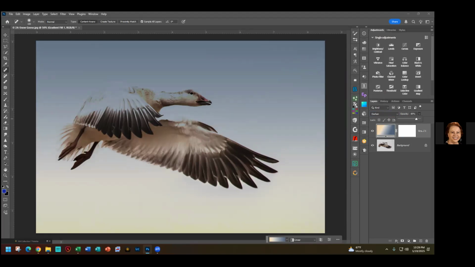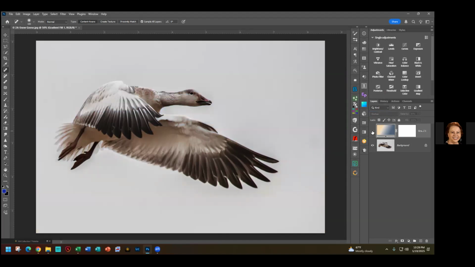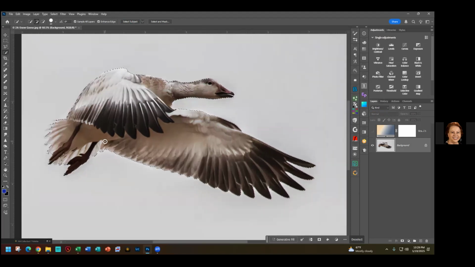Okay, so for now, I'm going to turn off the visibility of this for a second so I can make a good selection of my bird. Highlight the bird layer, and I'm going to grab my quick selection tool and say select subject and let Photoshop start doing the work for me. And it does a pretty decent job.